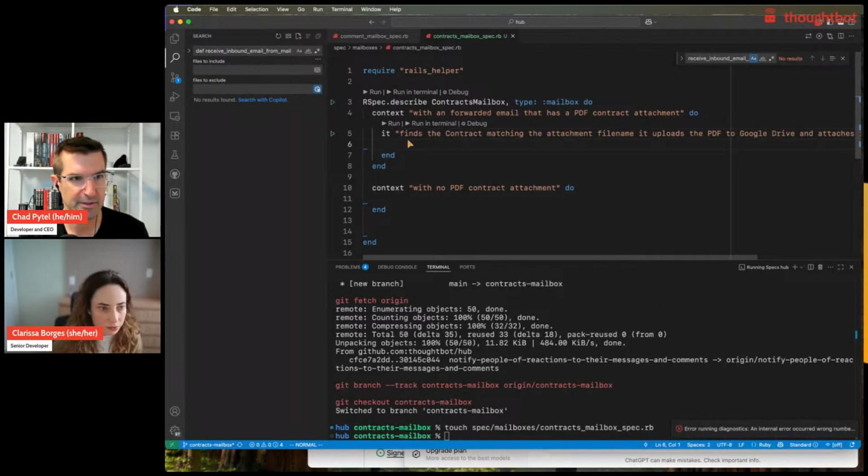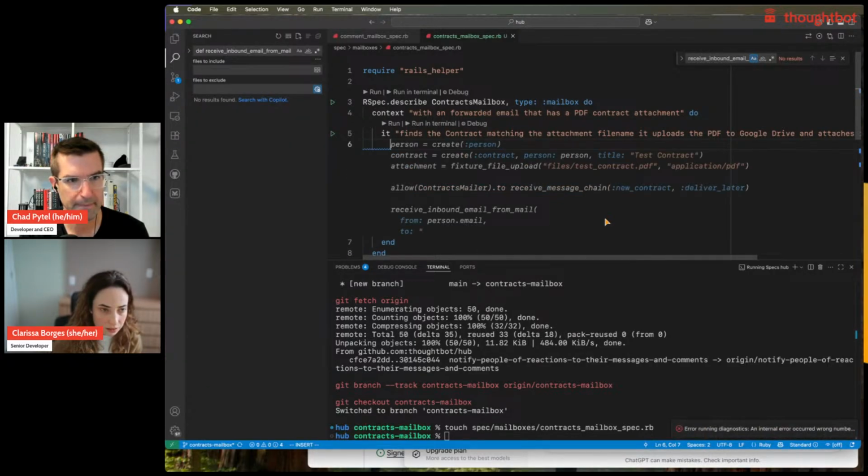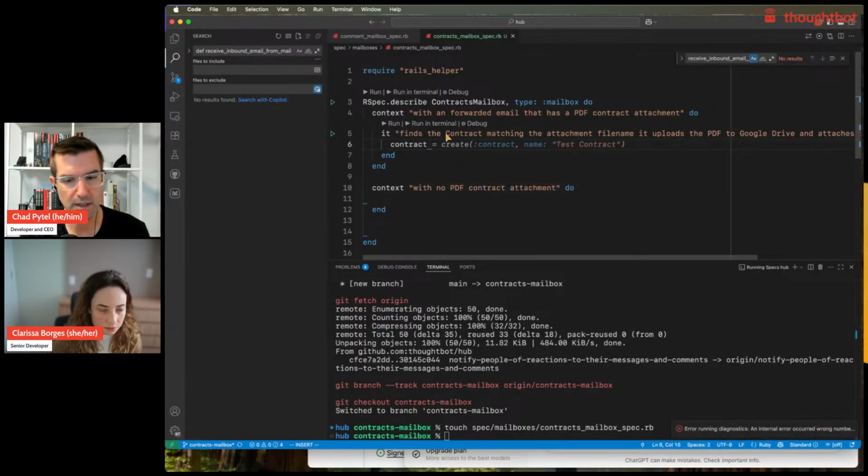All right, so we could start by doing the setup. So we need a contract and we need an attachment. Yep. Do we need a person? We will need a person because I do want to have the limit where we're only accepting forwards from somebody the system knows about. Oh, that makes sense. Yeah, so that's another thing that we want to test.